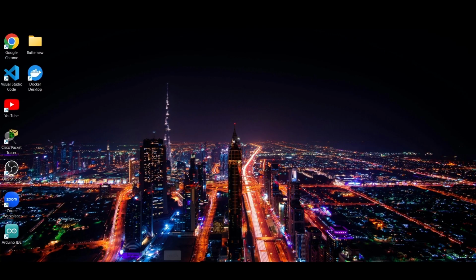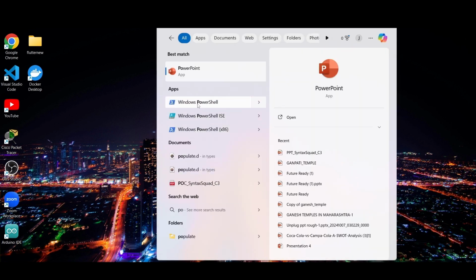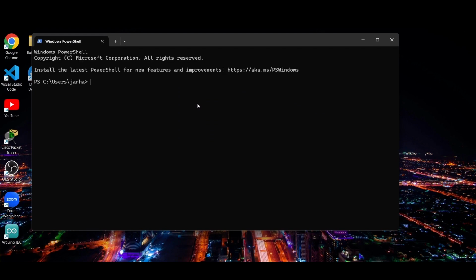Once the installation is complete, follow the prompts and then open Windows PowerShell. In Windows PowerShell, type the command docker --version. This will ensure that your Docker is correctly installed if you get the version number.